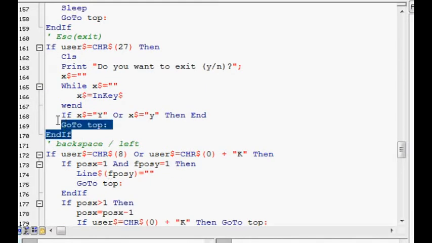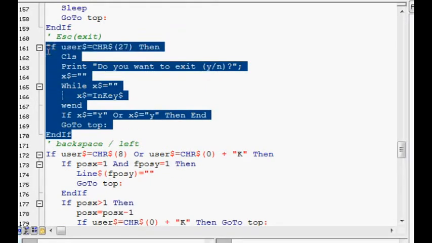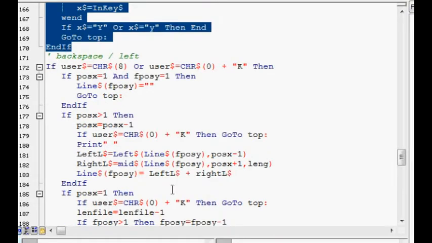So here's escape, which prompts them if they really want to exit in case they lose material that they've been working on. Backspace and left. Left moves back through the current line, and backspace gets rid of material from the left part of the current line.